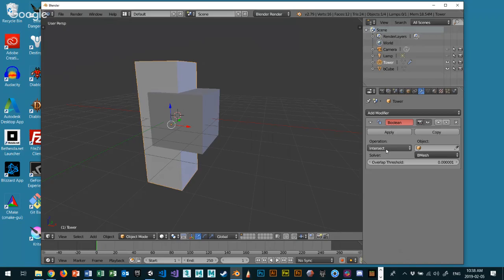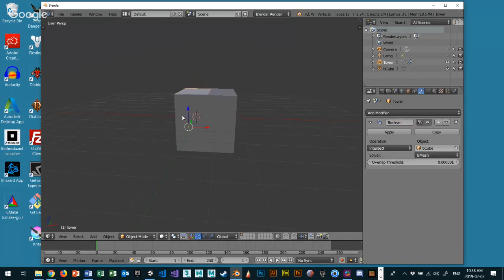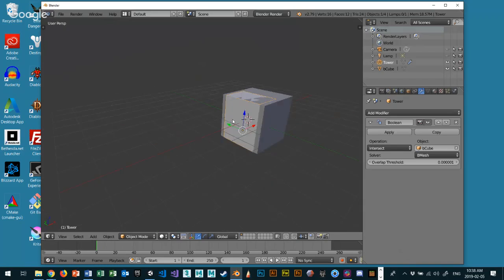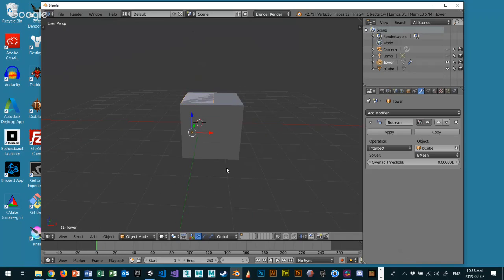What I can do now, notice the operation is intersect. I got to choose the object I'm intersecting with, which is my B cube, the one that I made right now. Notice that all it shows me is the surface area of the object that's intersecting with my cube. The rest of the object is going to be destroyed. I don't want that. That's not the option I want. I want to choose difference.